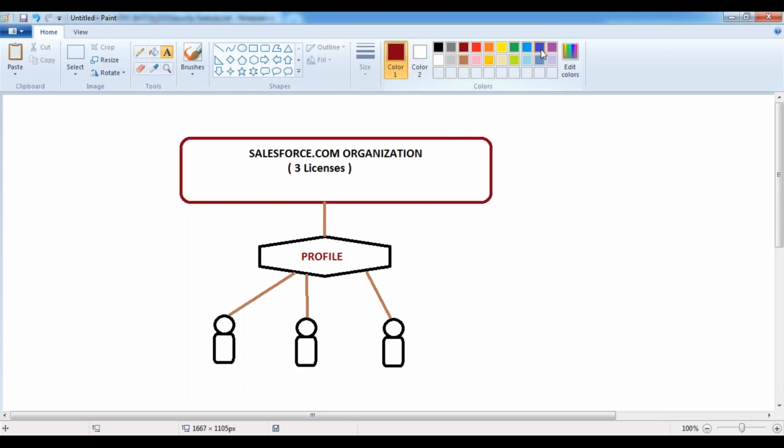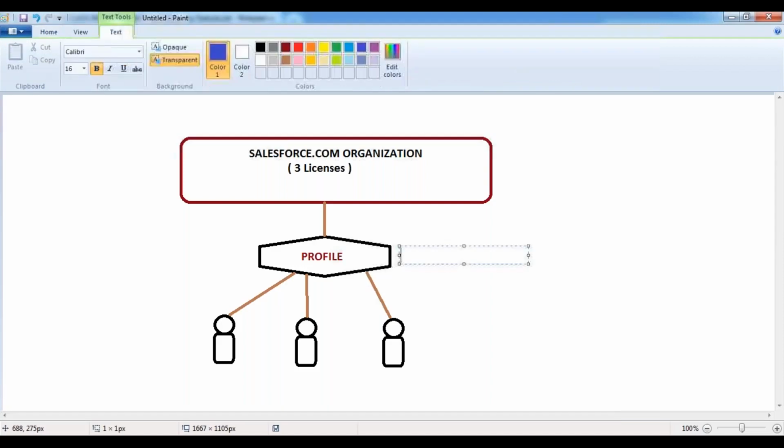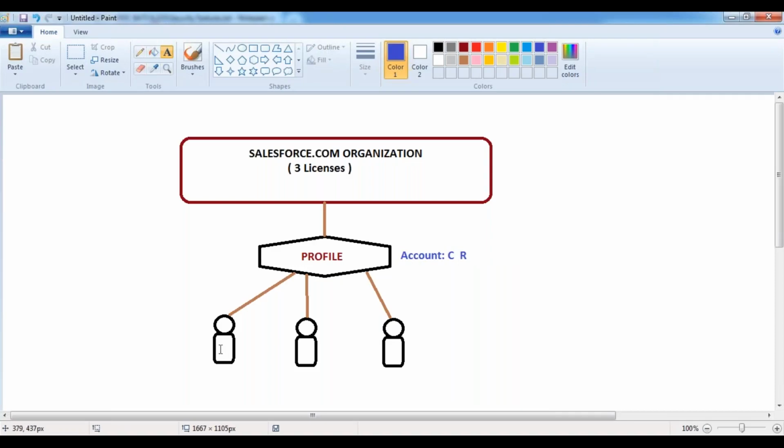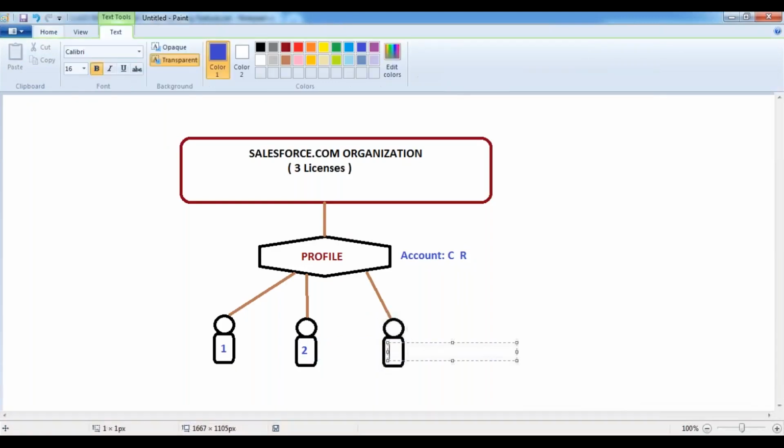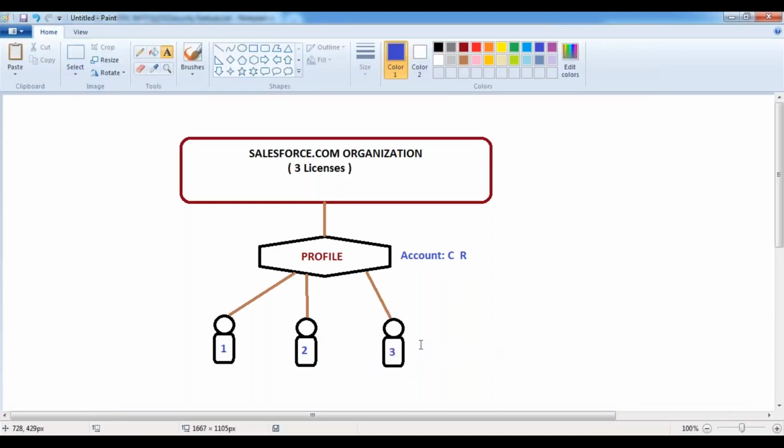Now inside this profile, for the account object, at the profile level, I have granted create and read permission. This is user 1, this is user 2, this is user 3. So now tell me, whenever I grant the create permission and the read permission on the account object, all these users will get the same permissions, right?